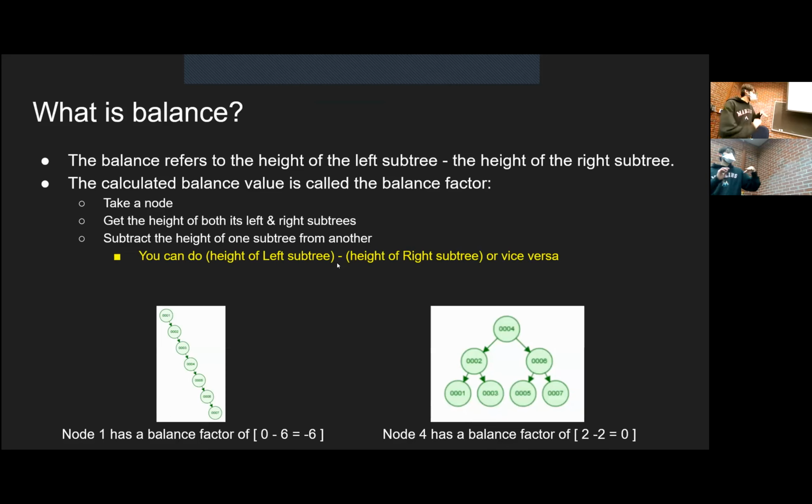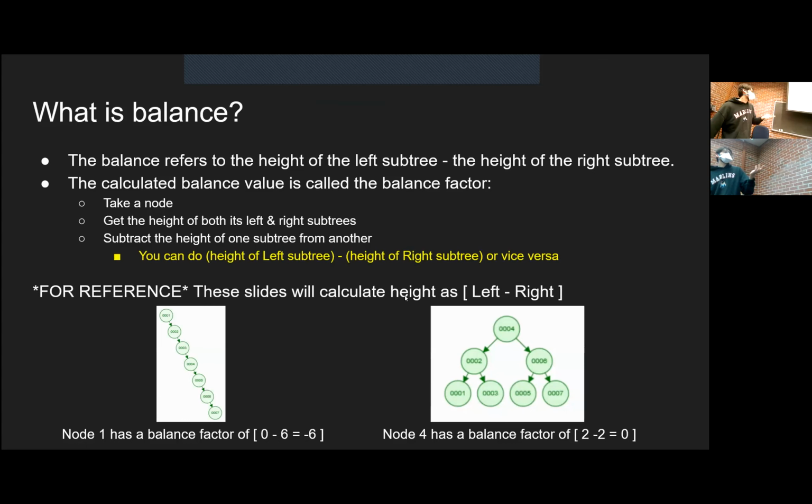It doesn't matter whether it's one way or the other, because all we care about is the magnitude, like whether it's -6 or +6, right? But for the sake of this class, we're just going to do left minus right. Node 1 in this example has a balance factor of -6. We'll just look at the root first, right? From the root, the height of the left subtree is 0, and the height of the right subtree is 6. So we have 0 minus 6, which is -6.